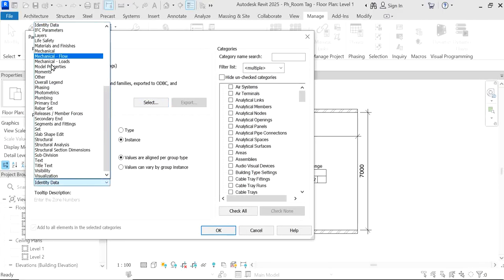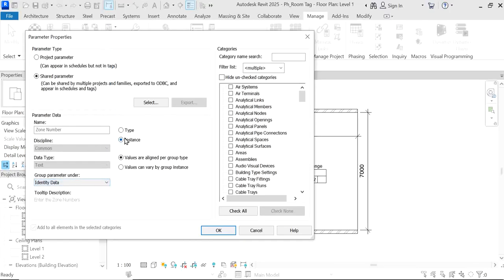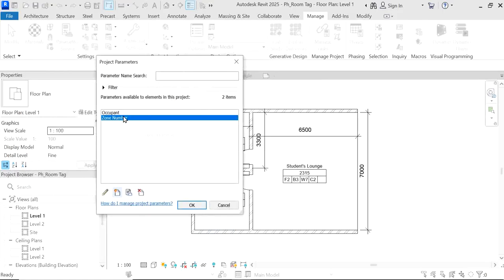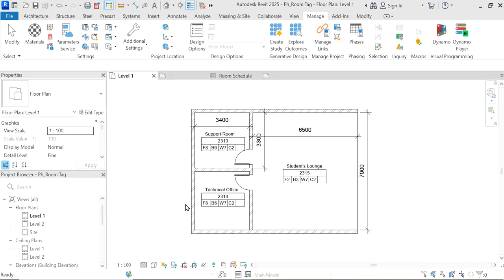From here identity data. From here instance, and values are aligned per group type. From here I will choose rooms, because it's rooms tag. Hide and check categories to confirm we have checked the correct one. Okay. Zone number, you can see here our parameter has been come here. Okay.